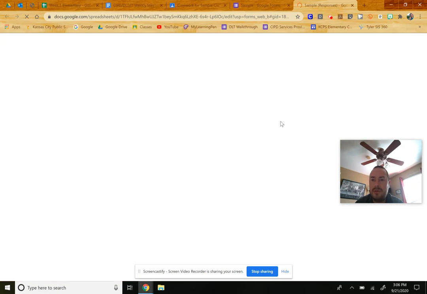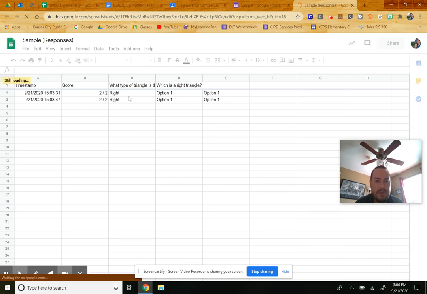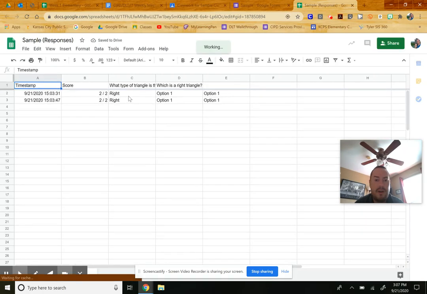All the stuff you could do with any kind of spreadsheet, you can now do with your students and their data. As this is loading up for the first time, you see it gives you a timestamp, score, and then it gives you all the different responses, which I only have two in this case. But you can imagine you could sort it by right, wrong answer, however you want, and then have instant access to the data to dig as deep as you would like.